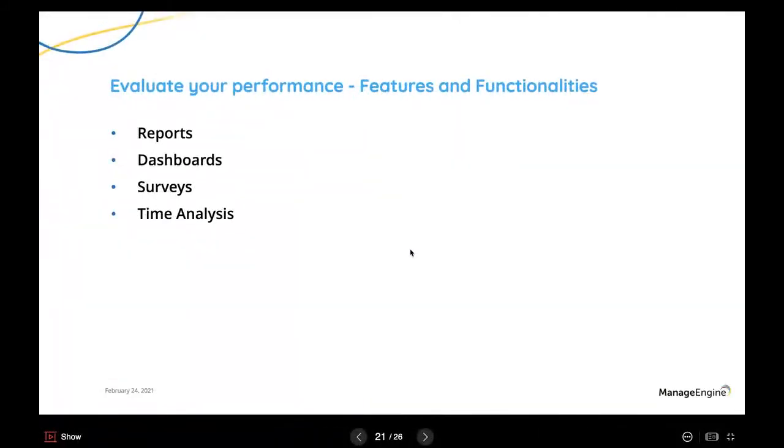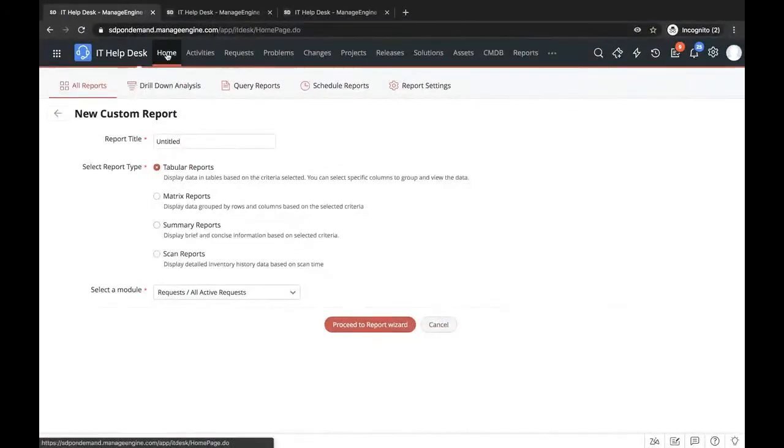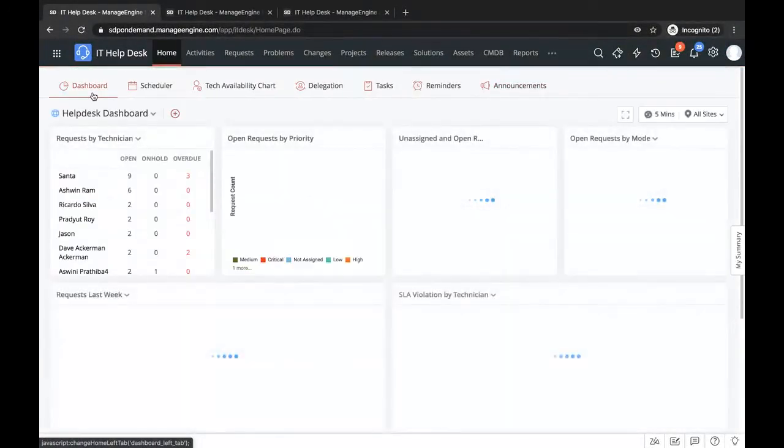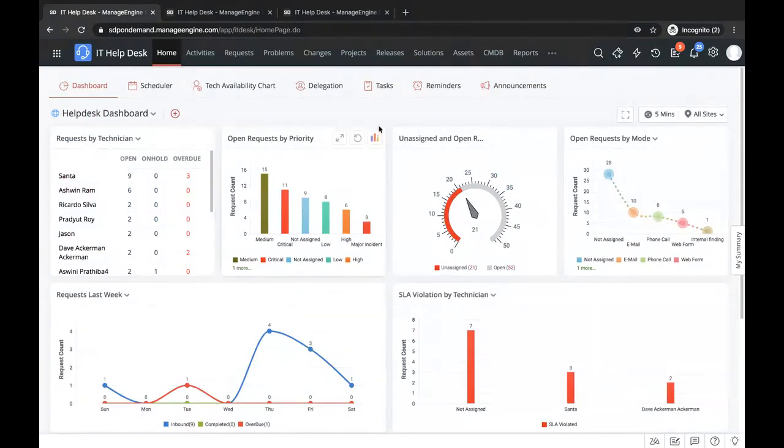And then we're going to be talking about dashboards. So on the technicians portal, we have the dashboard on the home page. So as you can see, the dashboard is a very effective way of giving the big picture to your technicians.